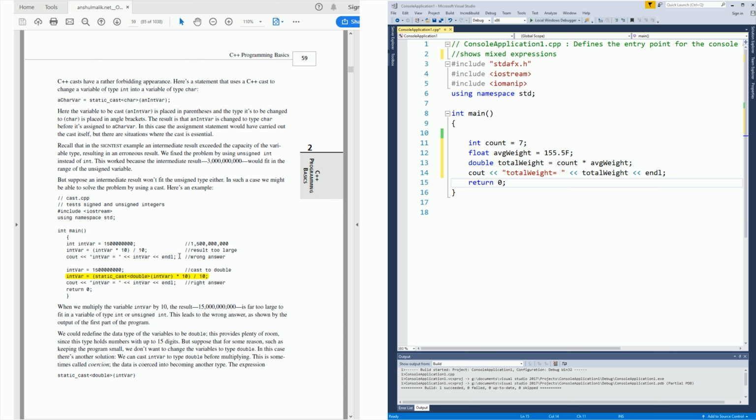In this case, the assignment statement would have carried out the cast itself, but there are situations where the cast is essential. Recall that in the Citius example, an intermediate result exceeded the capacity of the variable type, resulting in an erroneous result. We fixed the program by using unsigned int instead of int. This worked because the intermediate result, 3 billion, would fit in the range of the unsigned variable. But suppose an intermediate result won't fit the unsigned type either. In such a case, we might be able to solve the problem by using a cast. So here's an example.